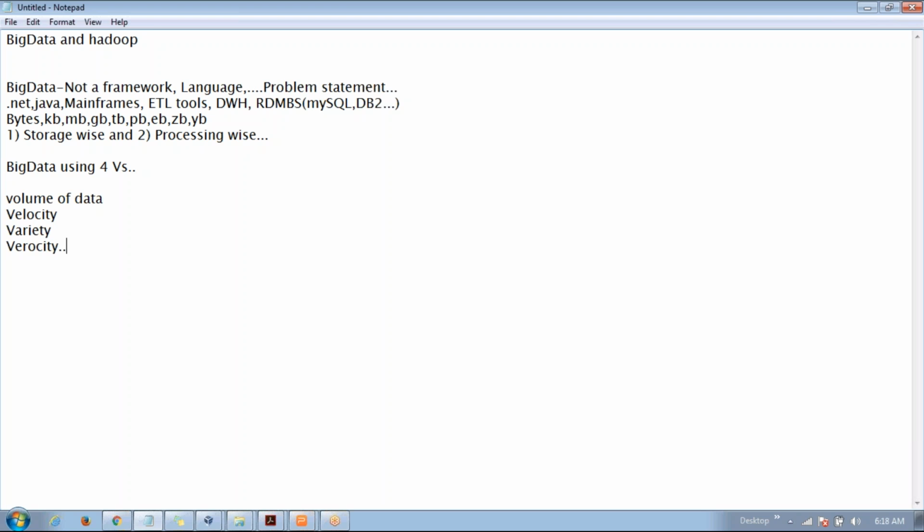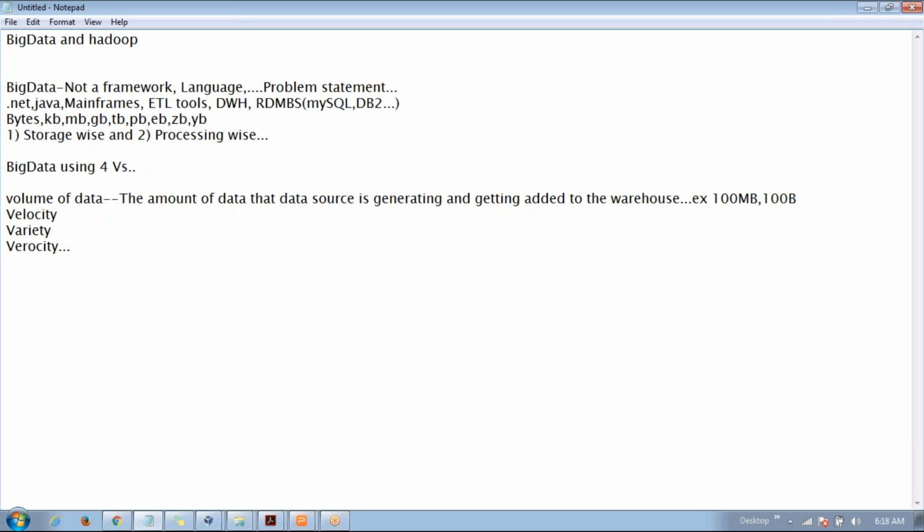So what I mean by this: these 4 V's are the definition that IBM has given for big data. Volume of data means the amount of data that any data source is generating and getting added to the warehouse. That is called volume of data. For example, you can take anything, probably 100 megabytes or 1 terabyte of data, etc. This is called the volume of data, the amount of data the data source is generating and we are trying to add to the warehouse.